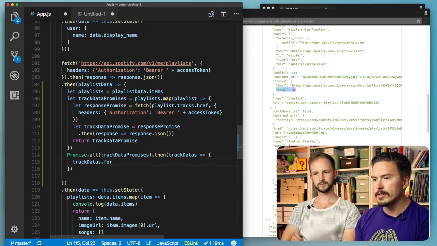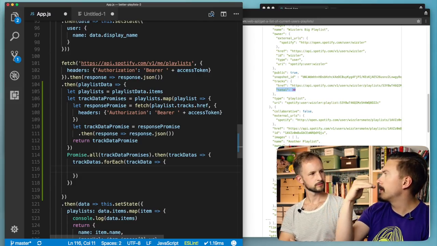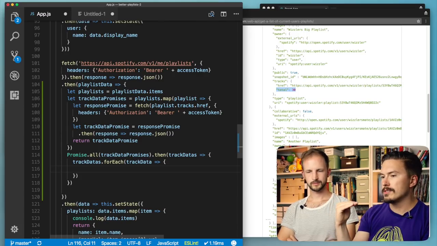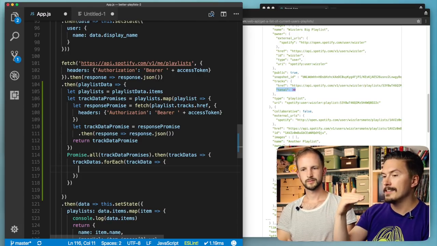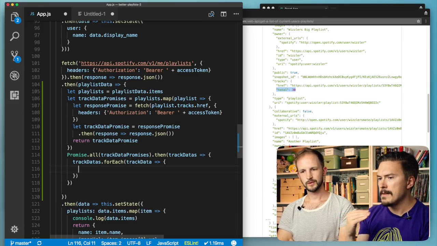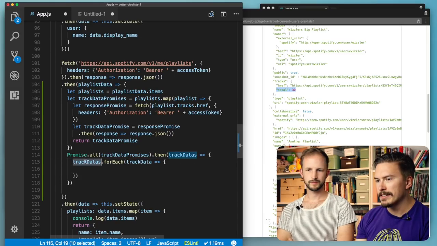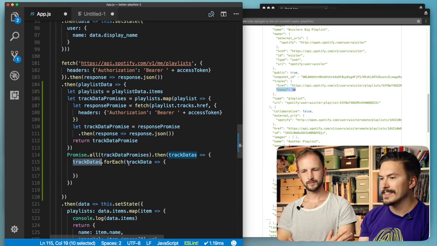Then we're going to go through the track data, and here we're going to do forEach, actually. For each track data, we are going to assign that track data to the corresponding playlist item. The first playlist item is going to get the first track data, the second playlist item is going to get the second track data. Now that I think of it, I'm doing this the wrong way, because now I'm iterating through the track data.